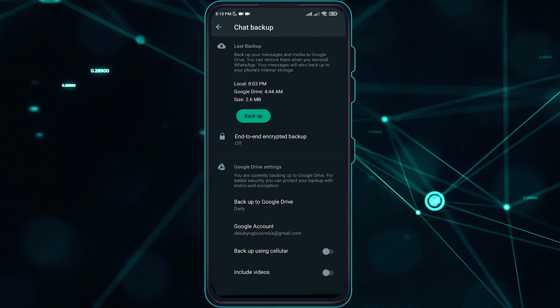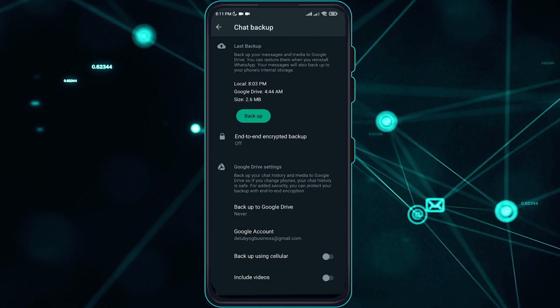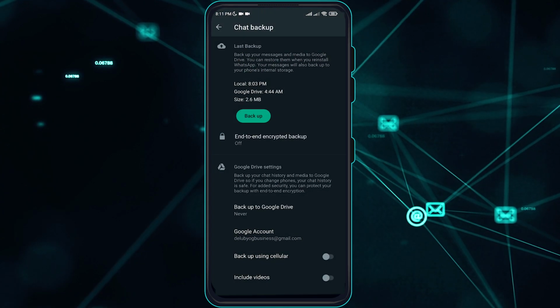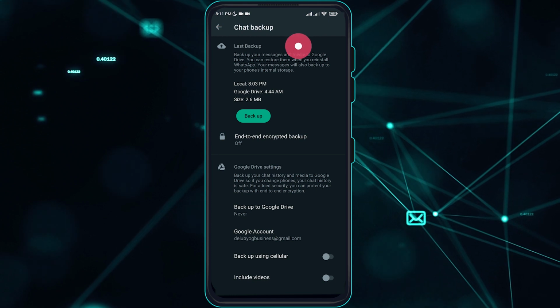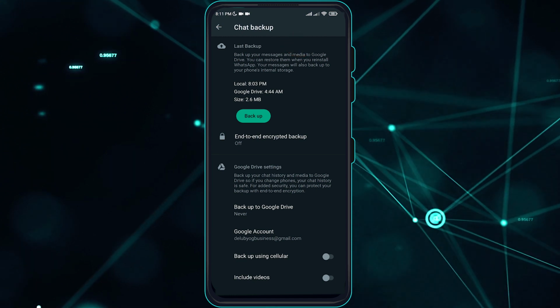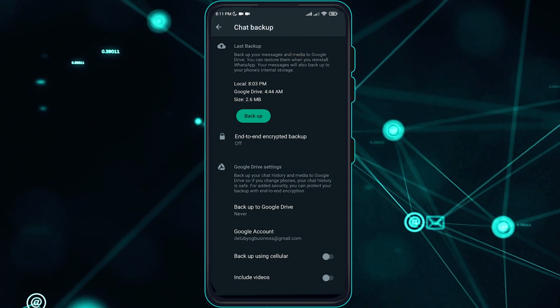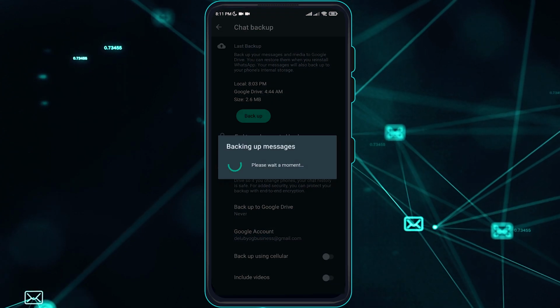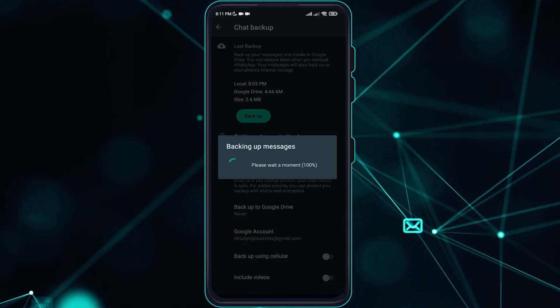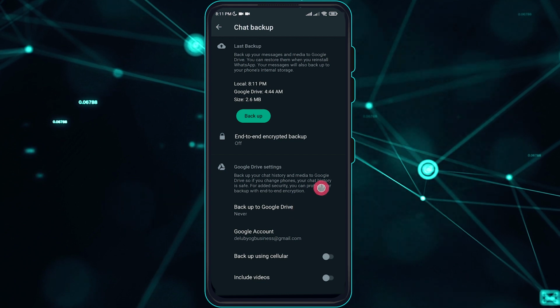So there, as you can see, I don't want to do this, so I'll just use never. Just make sure to tick those. After doing that, you can also press the backup button so you can back it up now. As you can see, it's processing, but I don't want to do that now.